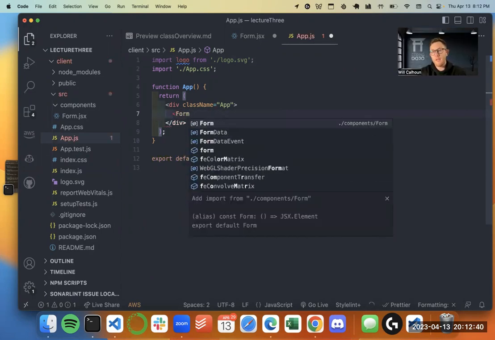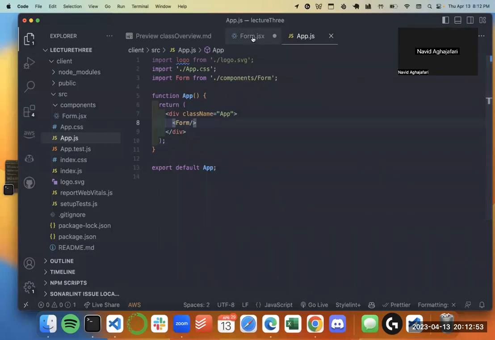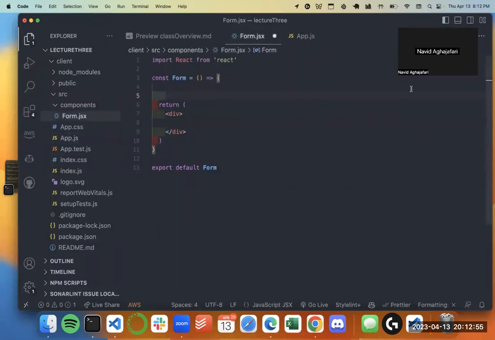And remember, if I start typing and I see this top one and I press enter, it automatically imports it for me. But sometimes it doesn't close it, which is so dumb. So you just put the slash and then it'll auto close for you. Perfect. Great. Now back to the form. What am I going to do here?